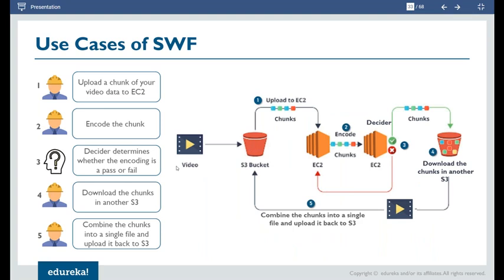So for example, this is a common use case of your SWF. These are how you define your task. Upload a chunk of your video data to EC2, encode that chunk, let the decider determine if the chunk is encoded or not, if it is fail or pass, download that chunk into another S3 bucket, combine that chunk into a single file and upload it back.